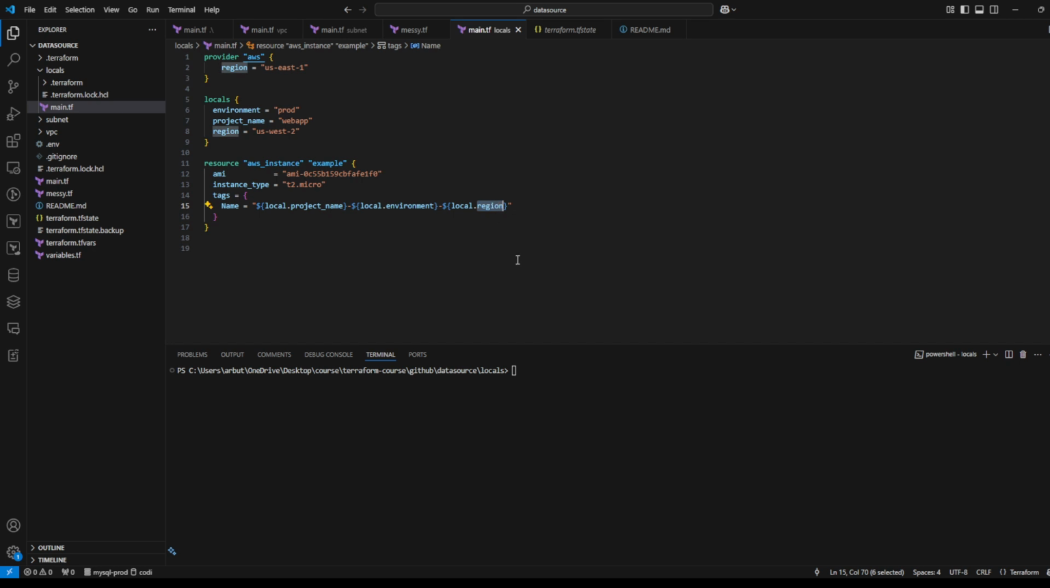So the instance will be tagged as something like webapp-prod-us-west-2. So the project name is here, the project name webapp, dash, environment will be prod, and region will be US West 2. And the hyphens will come like this here inside.